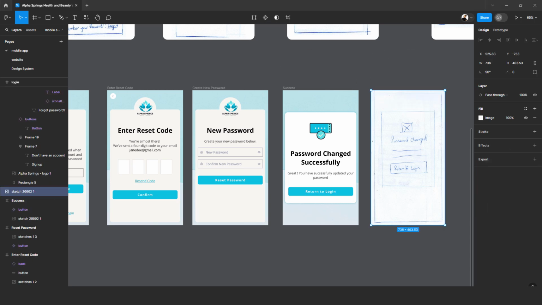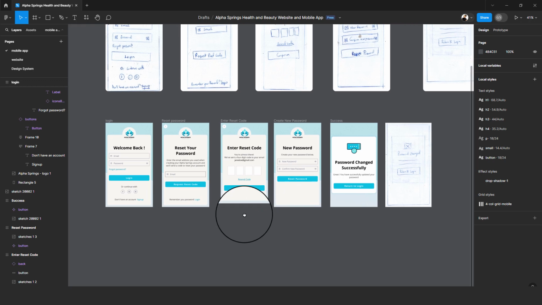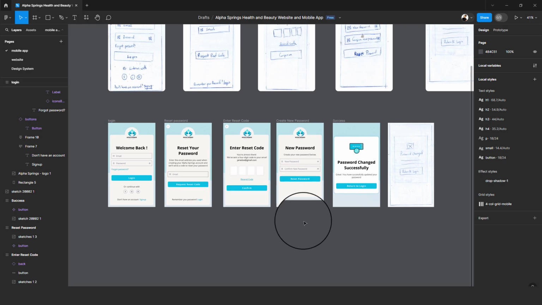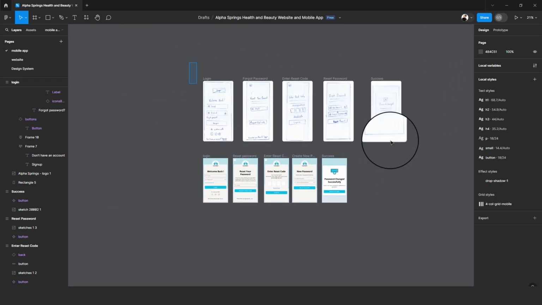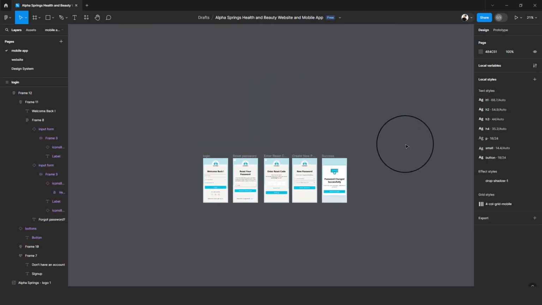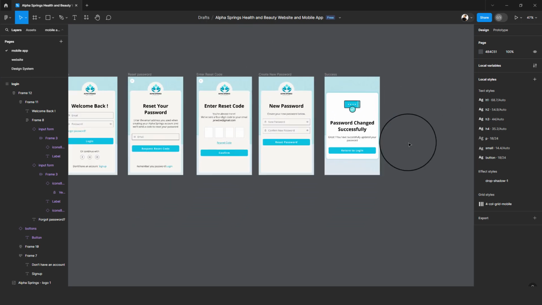Now that we have all our screens in place, we have created a high fidelity mockup. It's not perfect, but it's good for what we want to do right now. We need to move on to creating a prototype. So I'll just delete this. We don't need this anymore, and we don't need these screens again. So I'll just delete all of them. Our focus now is going to be on the 5 screens we just created.